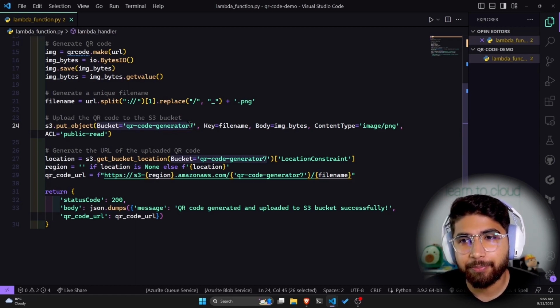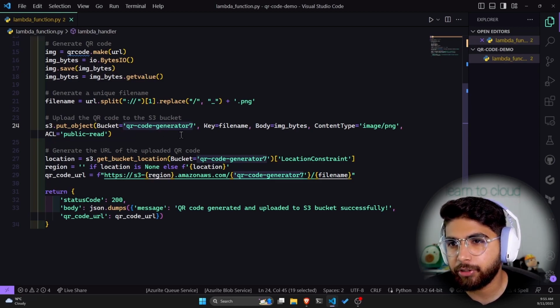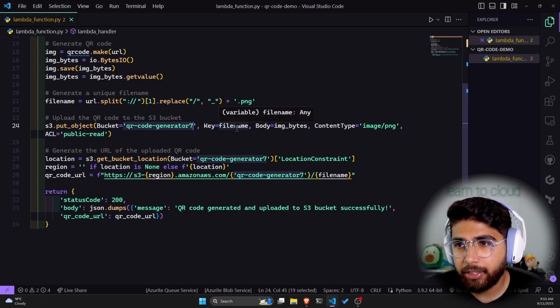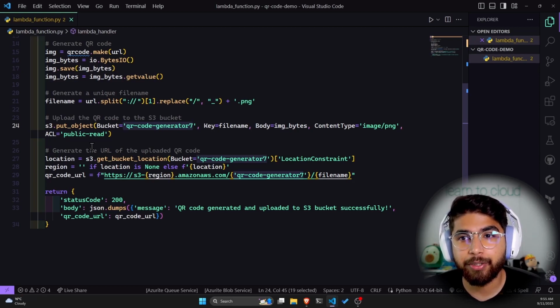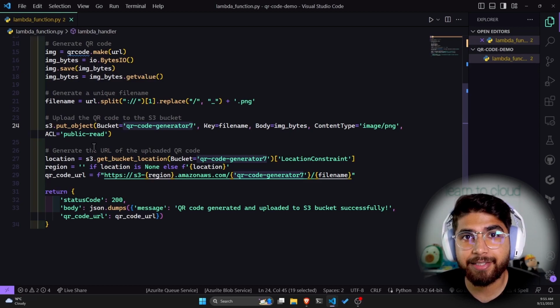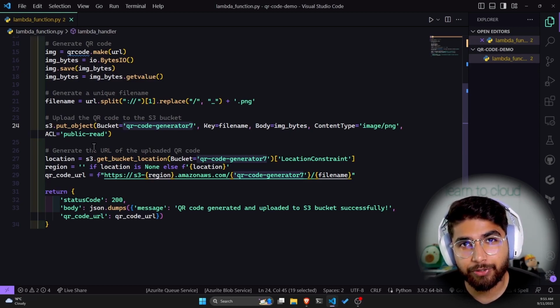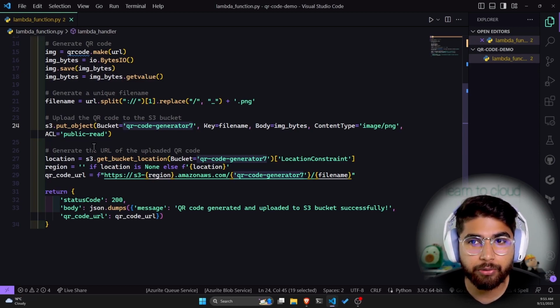Here it can be any bucket name, whatever you want to name your bucket. I thought I'll name mine QR code generator as per the project name. And then we have some key, body, content type, which is PNG, and ACL, which I had to remember to make public read, because I want the users, once they send a URL, to be able to look at the PNG file that was created in the S3 bucket, which is the QR code, right?